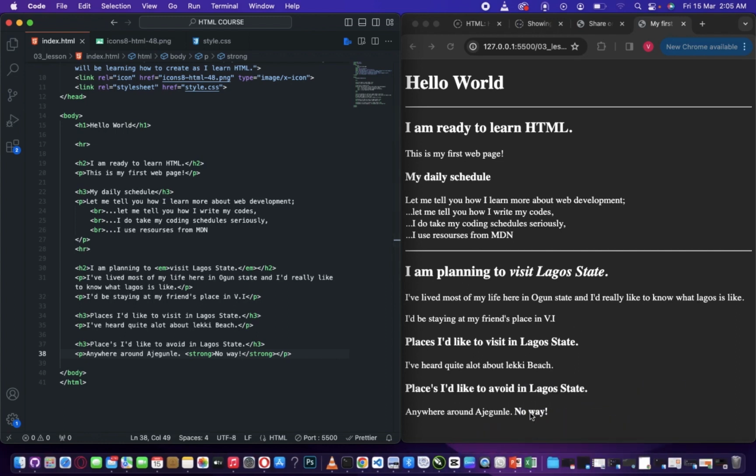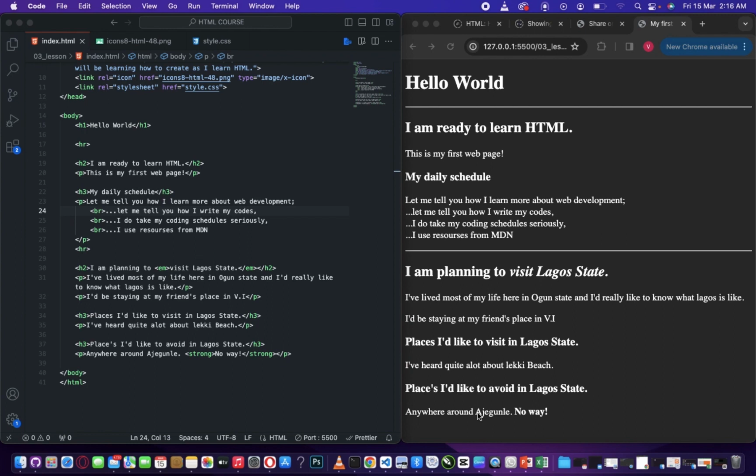You can notice here in my web page, this "no way" is now a little bit bigger and thicker than all other text we have by the side. So that's what the strong element does to our code. You can see our inline elements are inside of either our H2 element or our paragraph element. That's why they are called inline elements, because they do not create a break in the line just like the H2, H1 or our paragraph element does.